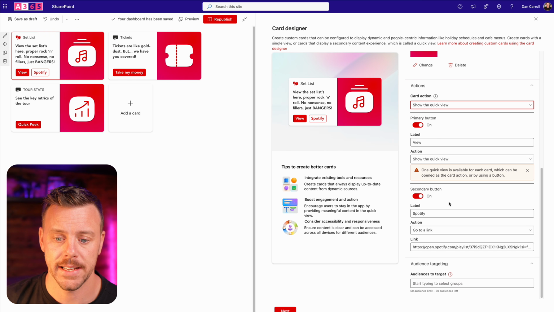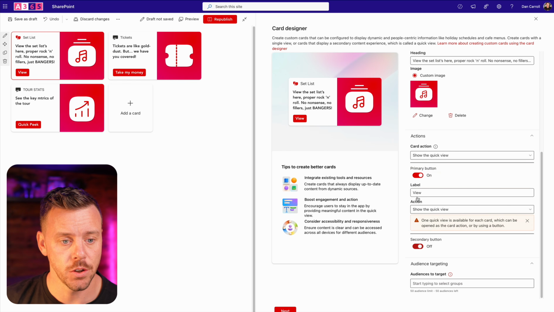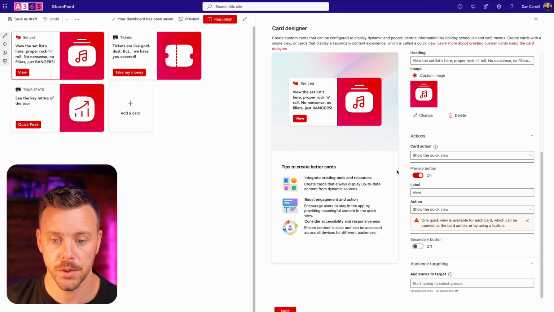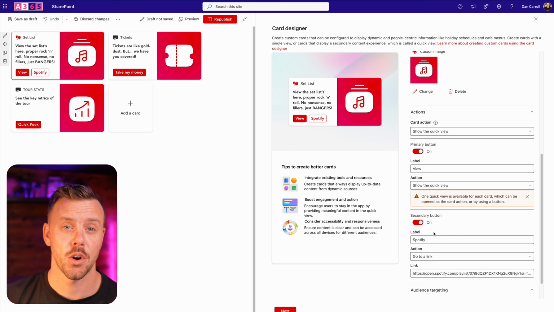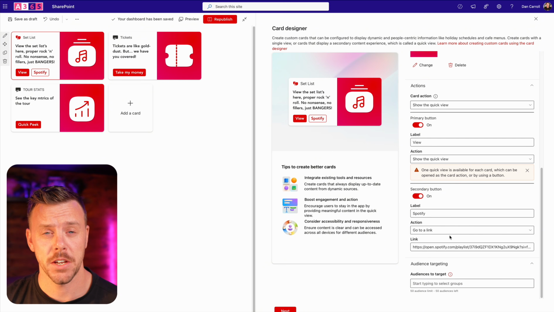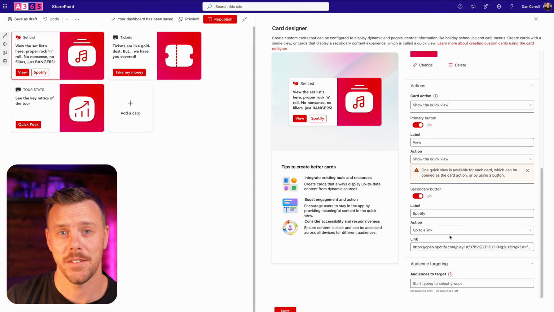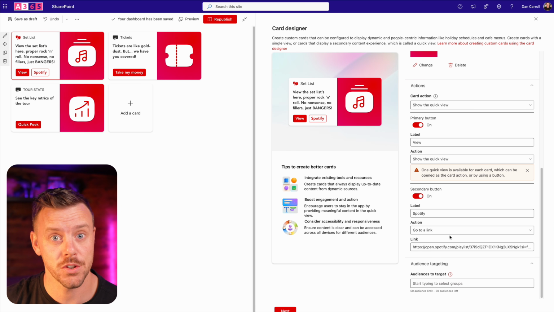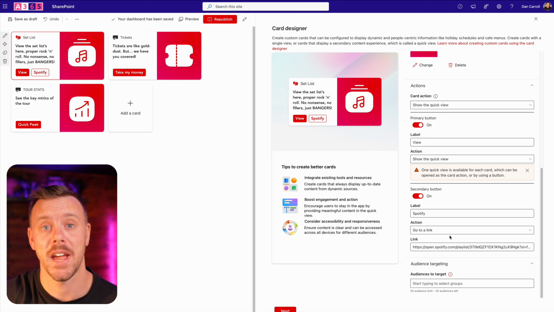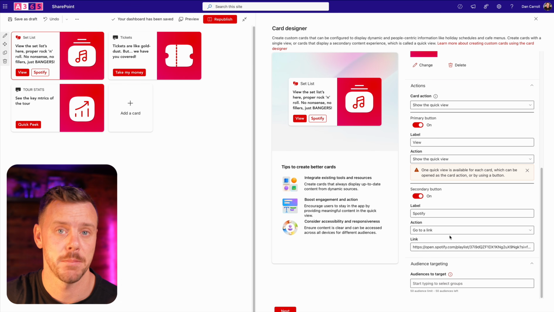That's absolutely fine. And then our secondary button, I have it toggled on. You could toggle it off and you'll only have the one button, but toggling it on, I have it going to a Spotify link to the playlist I'm promoting through this list. And then we have the option to audience target. So if you have any kind of Microsoft 365 groups or security groups, you can pop it in there. So if you happen to have a group called Oasis Lovers, they'd be the people who see this card and nobody else would. So audience targeting, like we have across multiple web parts, is available for these custom cards.